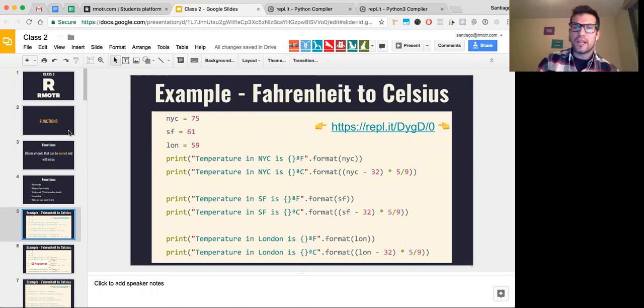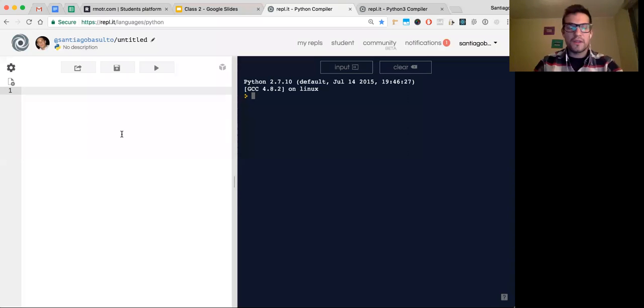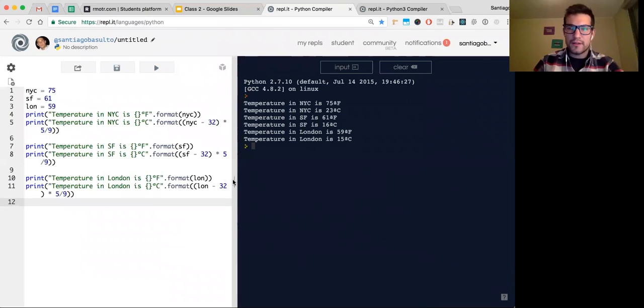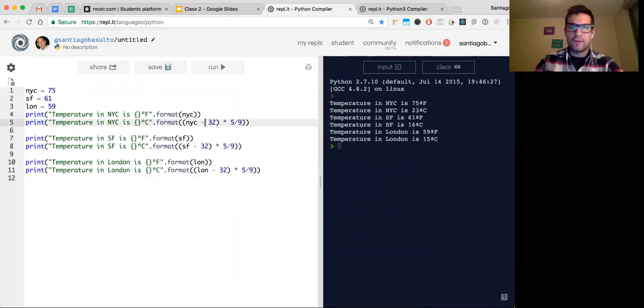The example here is we have 3 different temperatures: New York City, San Francisco, and London. We have them expressed in Fahrenheit degrees. And what we want to do is print them both in Fahrenheit, in this line, and also in Celsius. So I can just copy this, move it here, and run it. You can see that we have temperature, New York City, Fahrenheit, Celsius, and Fahrenheit, Celsius.